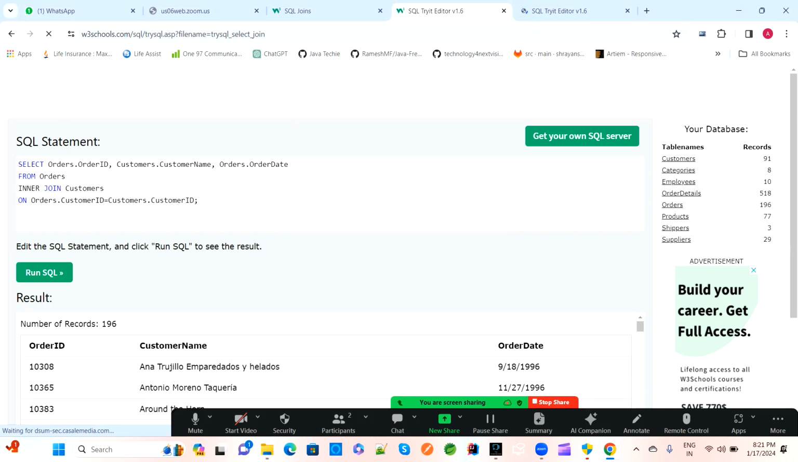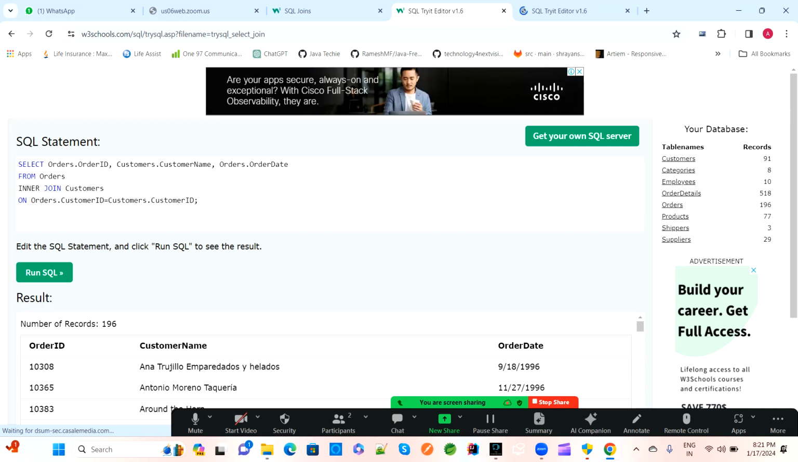So see here, what we are doing: we have a requirement where we have to fetch the order ID from the order table, customer name from the customer table, and then order date from the order table. From orders, we have an inner join. So this is the inner join and customer. Both tables have order ID and customer ID. Inside that we have an inner join.